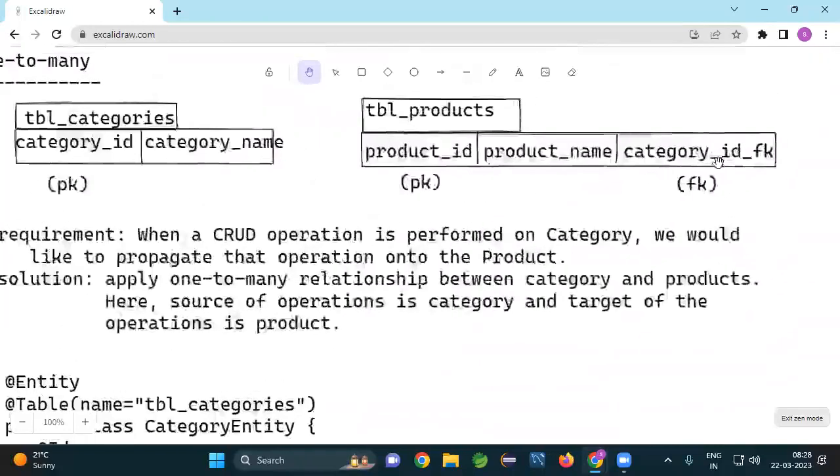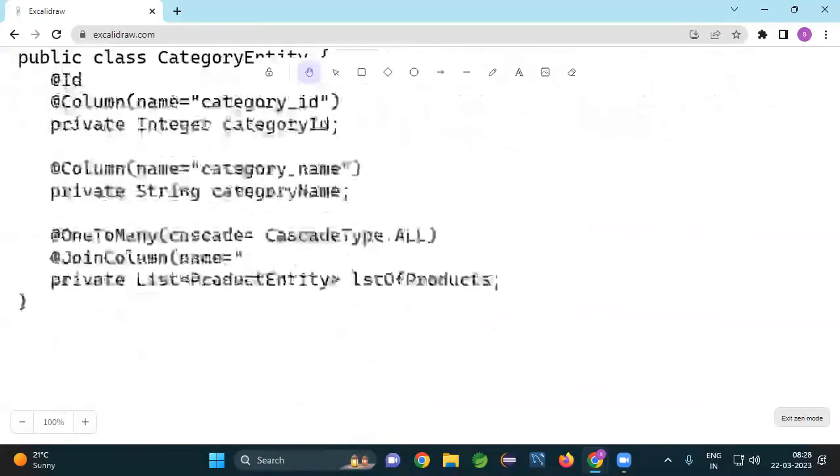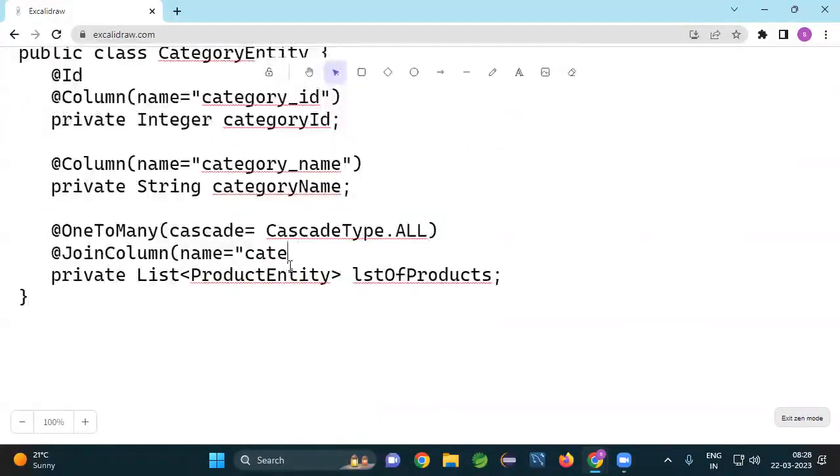Who is the foreign key column? category_id_fk. So what I'm writing here is category_id_fk. This is the name of the joining column. Referenced column name, one more attribute is there. Referenced column name means the primary key column referred by the foreign key. You know, a foreign key refers to a primary key, right? The foreign key is there in the child table. It refers to the primary key in the parent table, right?